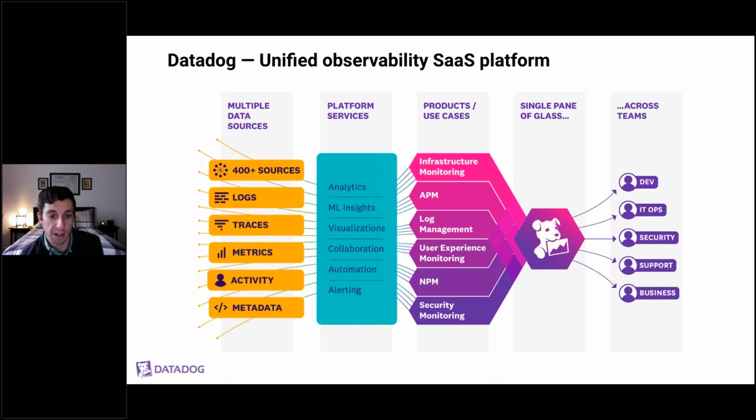And we bring all that data into one unified platform where we provide analytics, visualization, and alerting to serve a variety of different use cases: monitoring your infrastructure, doing application performance management, understanding, searching and analyzing your logs, as well as real user experience monitoring. And most recently, we also introduced a network performance monitoring and security monitoring product.